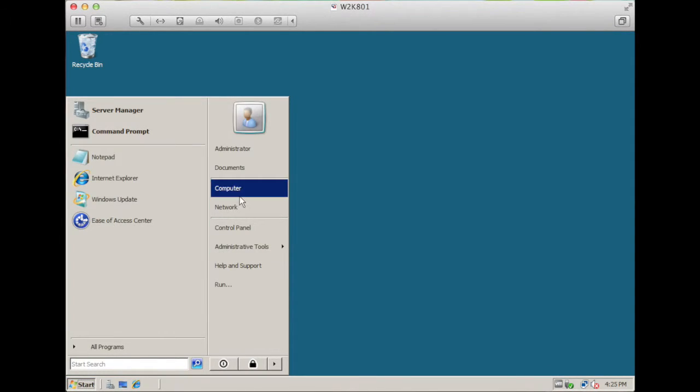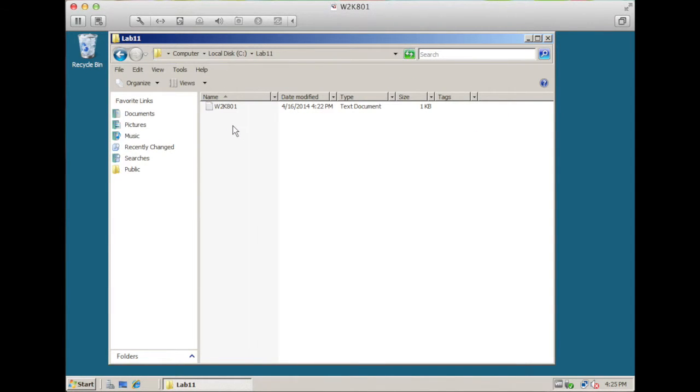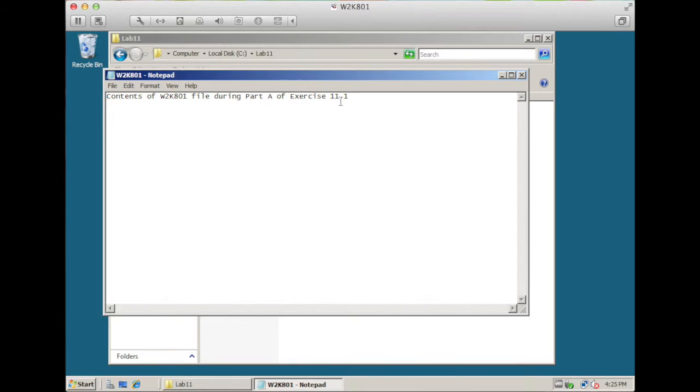Now that we've enabled shadow copies, we're going to edit the text file that I told you we created earlier. We're going to add a line so that we can prove that the shadow copies are working. Now we're going to save and close.